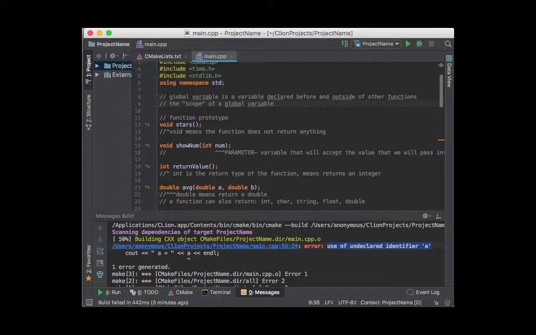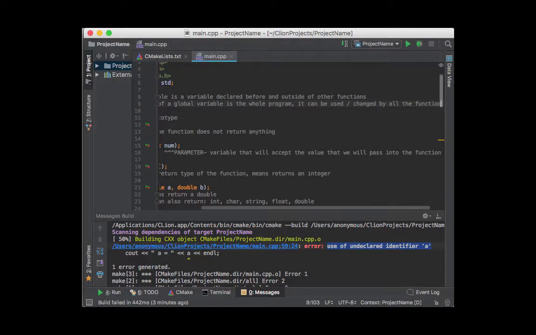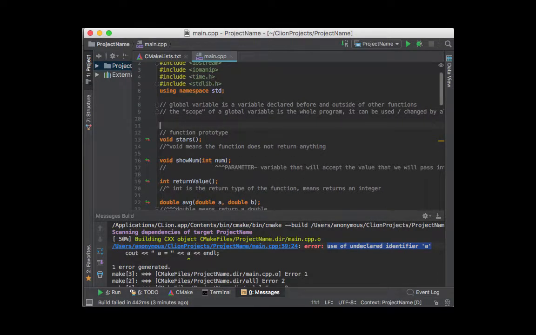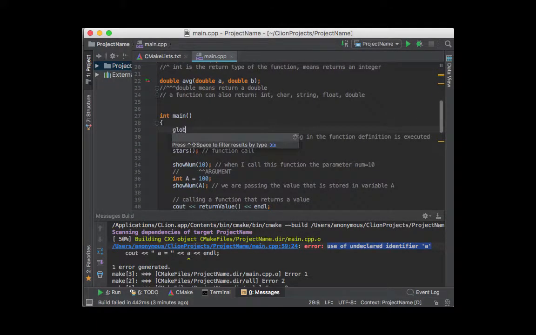The scope of a global variable is the whole program, so it can be used and changed by all the functions. Any function that I have, if I declare a variable, I'm going to call it int globalVariable and make it equal to 0 here. I can go in my main and say global variable is now equal to -1.